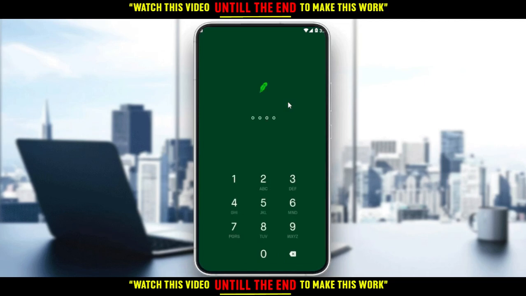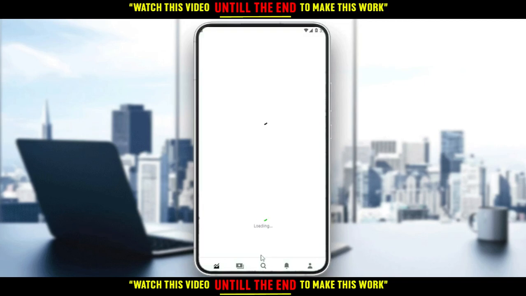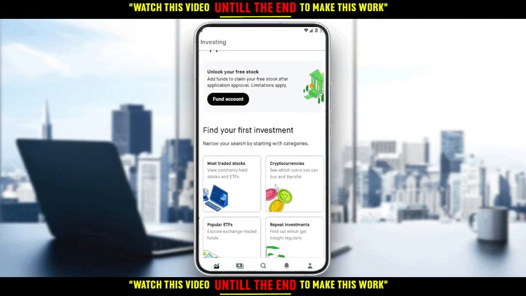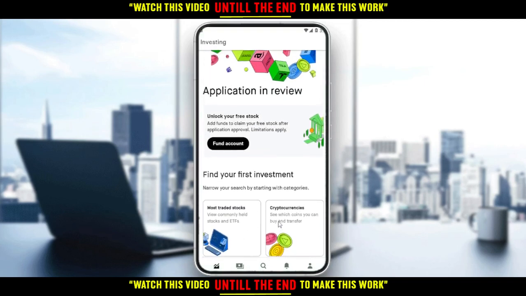So here, as you can see, they are asking me to enter a PIN code. If it's your first time opening the application, they will not ask you to do that. But the second time you open the Robinhood application, they will ask you to set a PIN code, then start using this PIN code whenever you enter the application. For me, my PIN code is just four zeros. Then it will take you to the home or main screen.